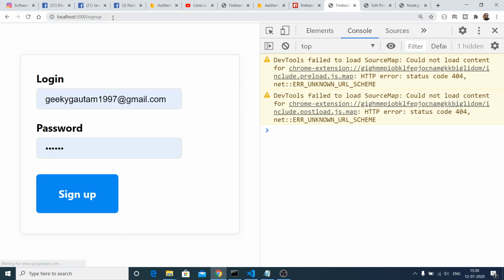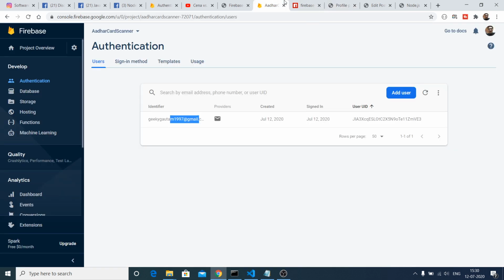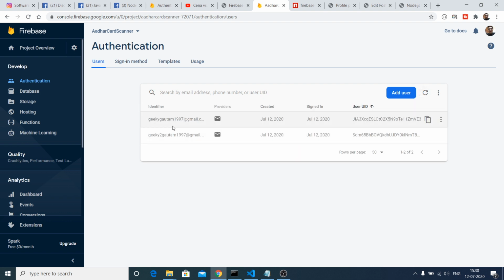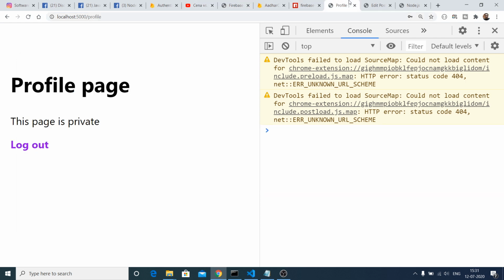So this is server-side authentication. This is all handled at the backend in Node.js. So here we can just provide one other email address. Let's suppose sign up. And now you can see that this page is private. So if I once again check my Firebase console, one other user will be added here. You can see that. So this will be the authentication system that we will be developing using the Firebase admin SDK inside Node.js.